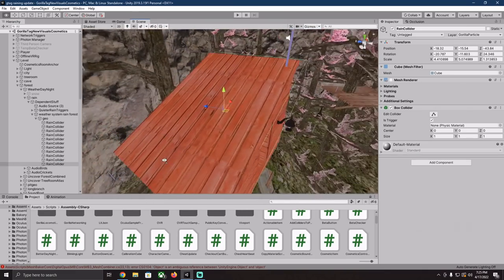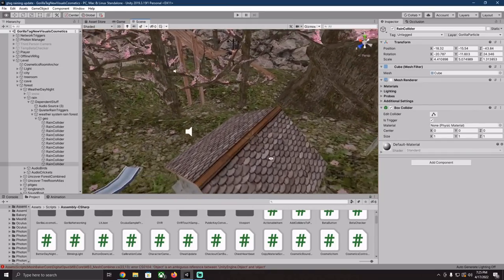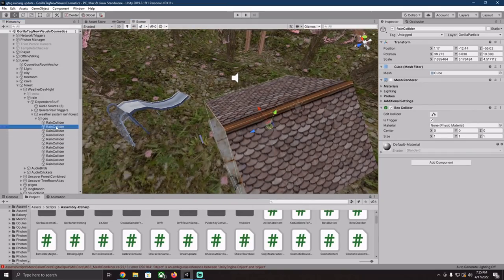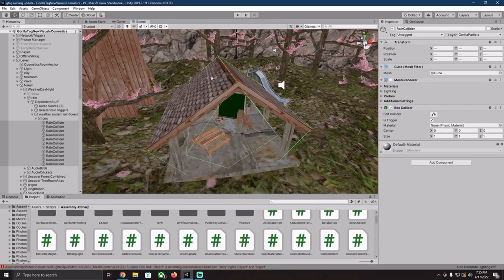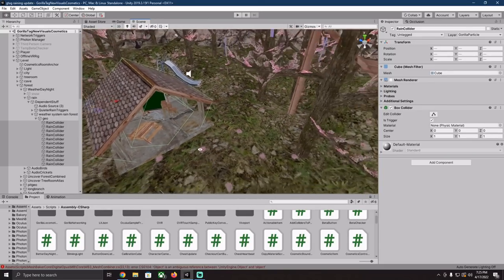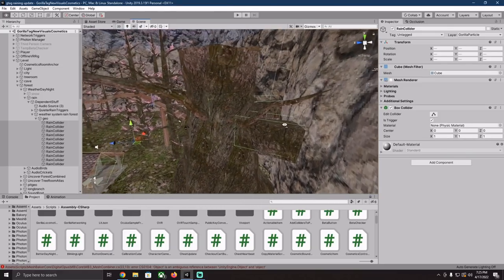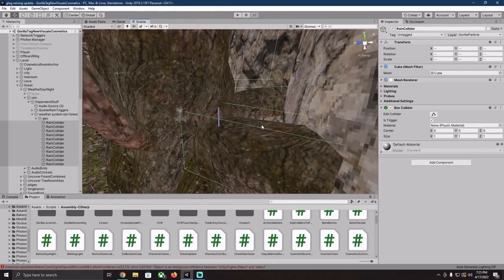You have one for the treehouse over here. There's a couple that are down here. And let me just select them all so we can see them. So there's a couple here for this. It'll hit this and it'll slide down and then fall. And same with this kind of stuff, except it'll just hit this and then that's kind of it.